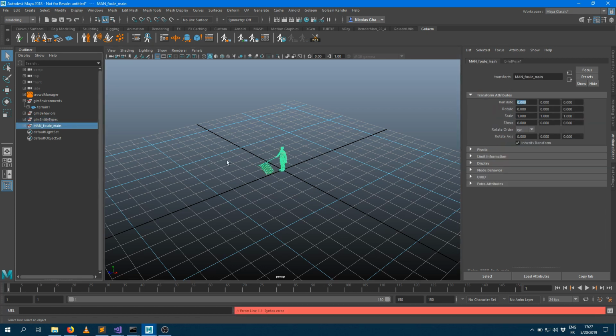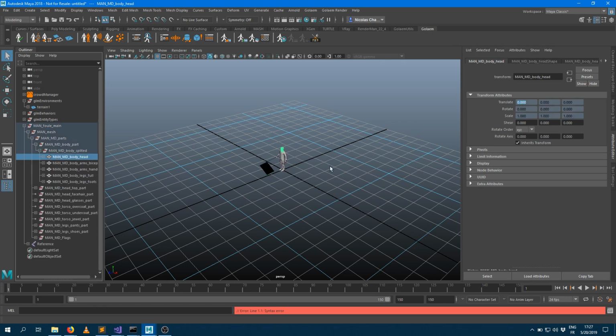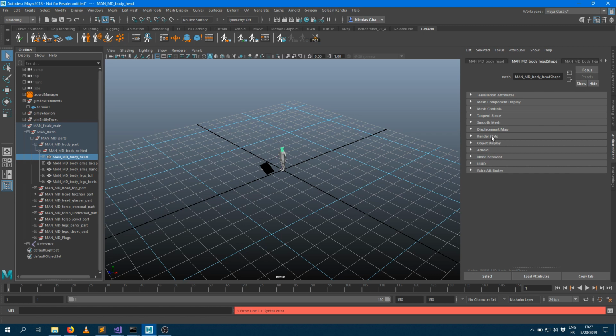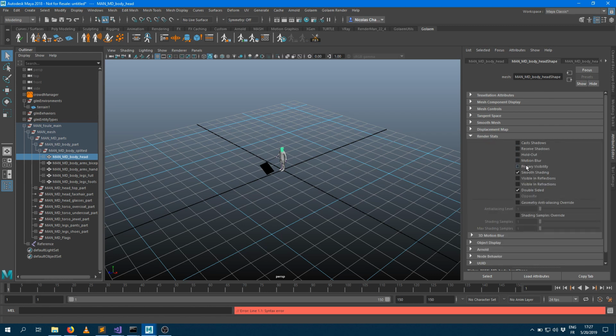So make sure not to hide that character, because if it's hidden, Arnold will consider that the shaders which are held by that character do not need to be exported. So we need to keep him in the scene, but to make sure that it doesn't appear when we render, we just turn off the primary visibility of all the meshes. So it won't appear at rendering time, but still it'll be there, and the shaders which are attached to that geometry will be exported.